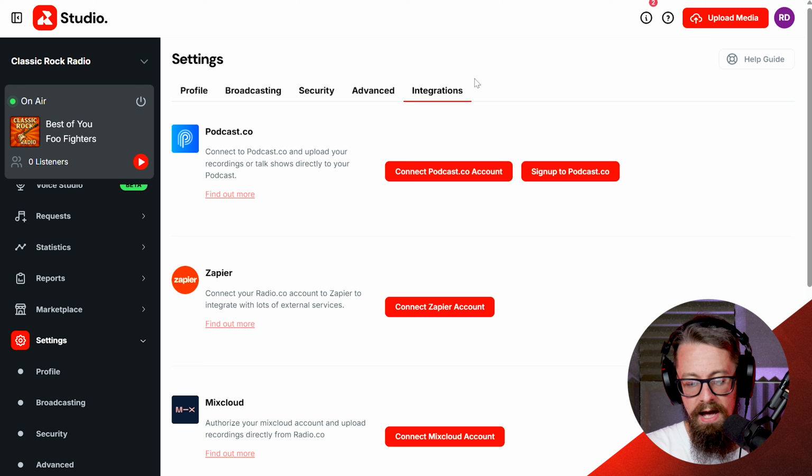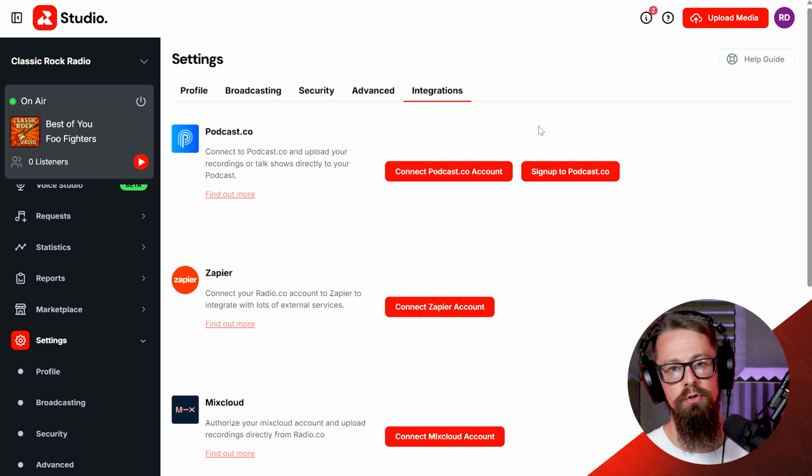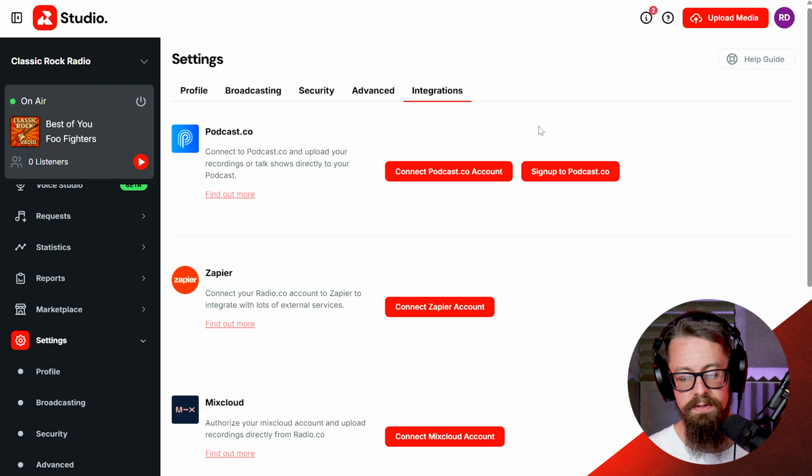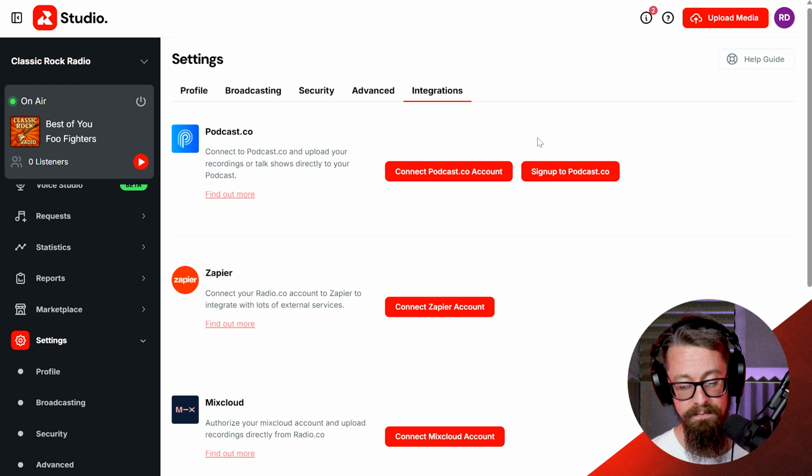And finally, we have integrations. These are a couple of extra services that you can integrate your station with to give it far more options. We have our sister company, Podcast.co. And if you link Podcast.co up to Radio.co, it means any of those live shows that you recorded through the live recording feature, as soon as you come off air, you can effortlessly upload them to that service and then make them available on demand.